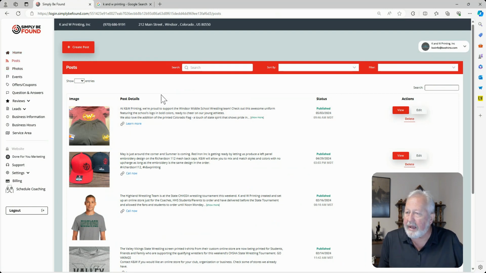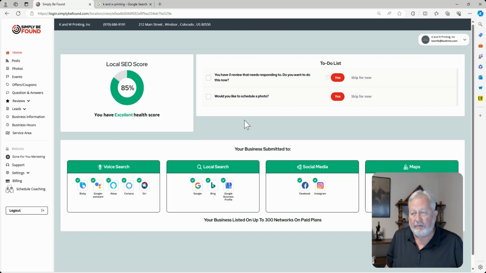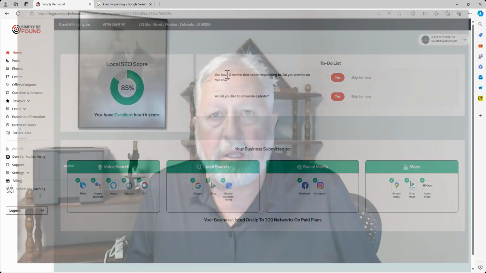We go back to our home page, and we look here, and you see right here that because we did the post and we didn't necessarily do it through the to-do list, that do you want to do a post is taken down. It repeats itself when it's time to do another one. You'll see it in the to-do list. So you can do it either from the to-do list or from the left panel. So that's it. That's how simple it is to do a post.